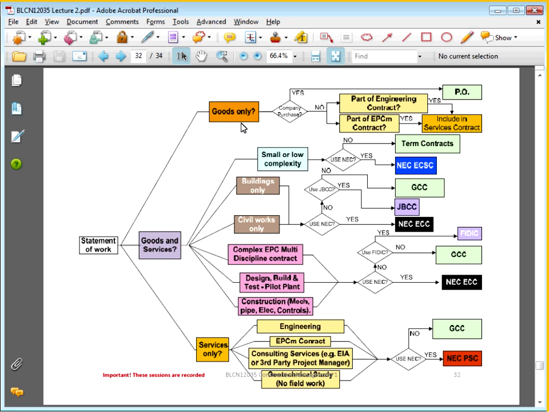All right, so based on the statement of work over there, basically we're going to decide, is this going to be goods only, or is it going to be goods and services, or is it going to be services only? All right, so if you follow the process on this slide, you'll see that if it's goods only, we're going to end up basically with a purchase order. All right, so it makes it a little bit easier for us to make that decision.